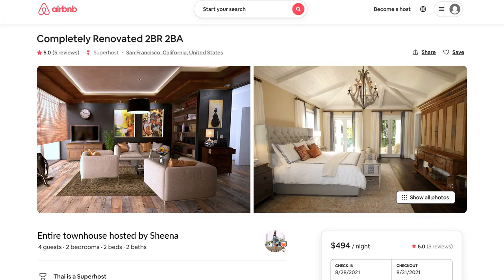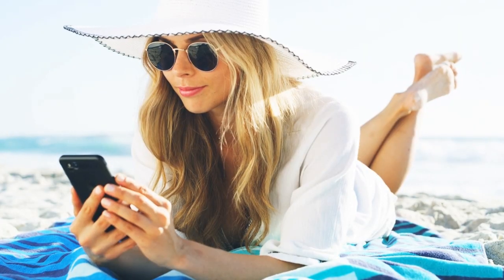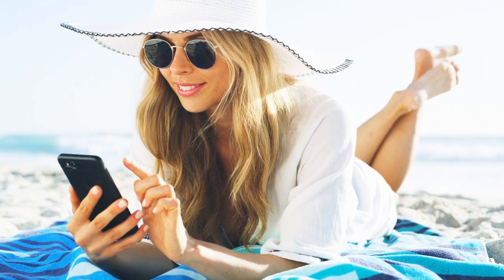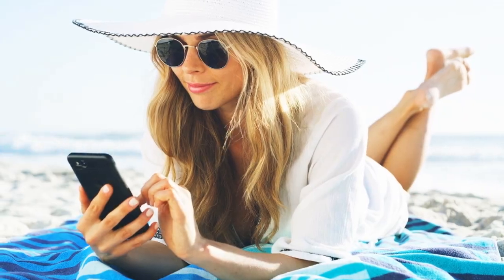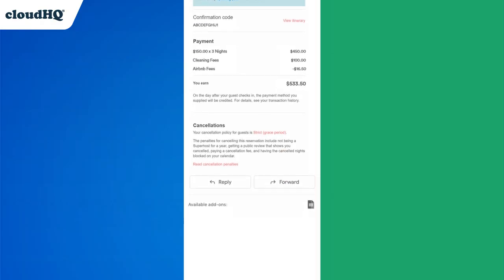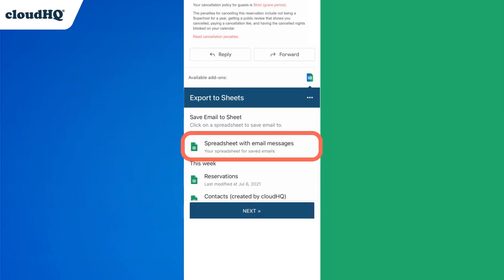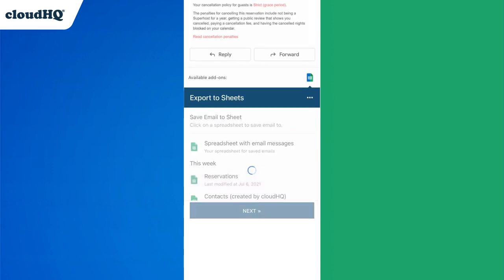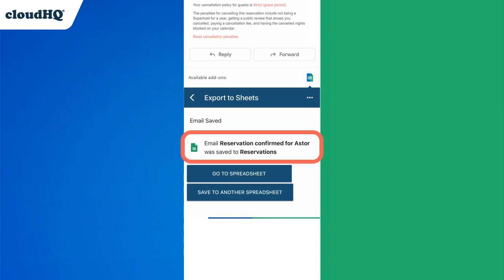For extra income, I like to rent out my property on Airbnb. As a host, I often receive reservation confirmation emails when I'm not at my desk and can't easily record them. So, in order to keep track of my Airbnb reservations, I export all of my confirmation emails to Google Sheets. This helps me keep track of my projected income and prepare for guests.